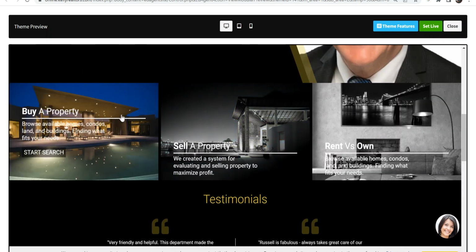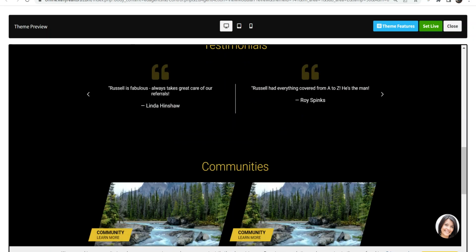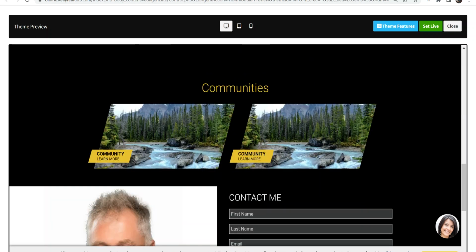These are things that come with buying a property, selling a property, rent versus sell, which is pretty neat. Then it has some testimonials. And here, they have various links you can do. It could be called communities, lakeside properties, or duplexes. Whatever you want to link to there, you can.